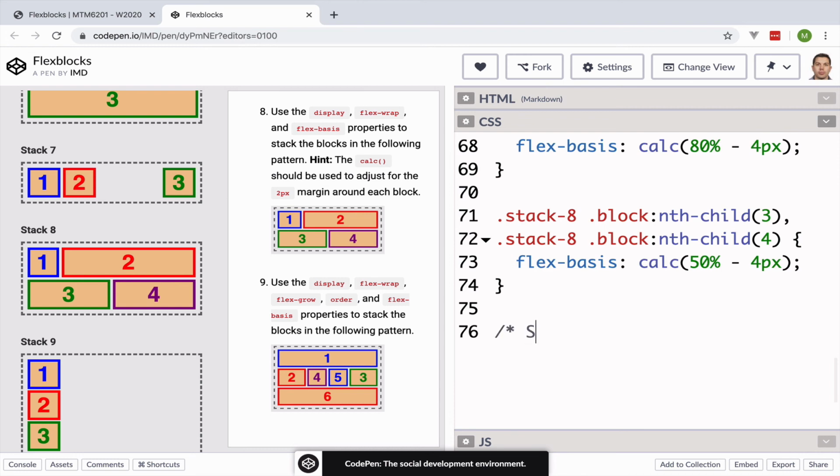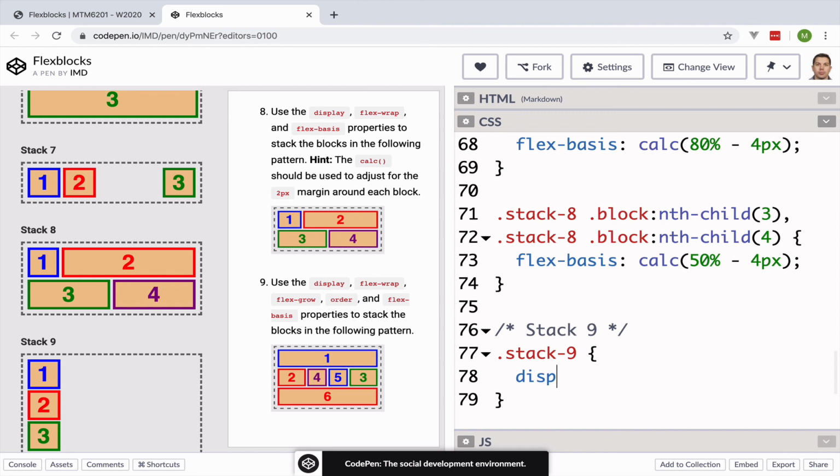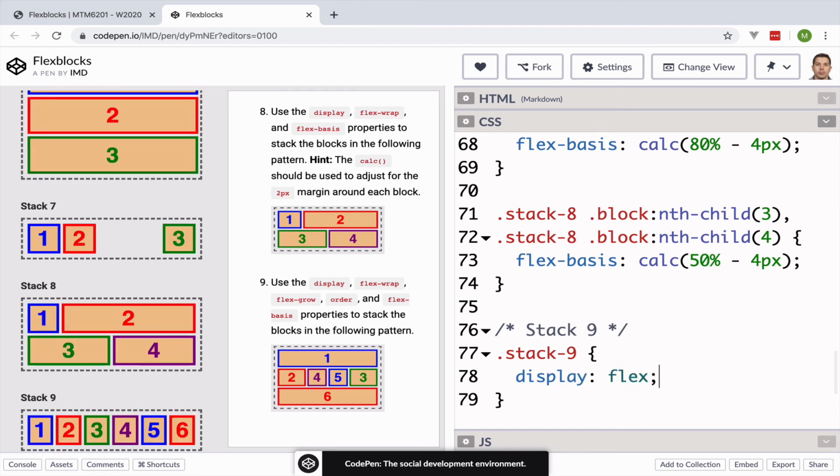All right, so stack 9. Again, we always want to target stack 9. We want to add the display flex, of course. On top of display, we're going to use flex wrap, flex grow, order, and flex basis. So a lot. We're using a lot here.